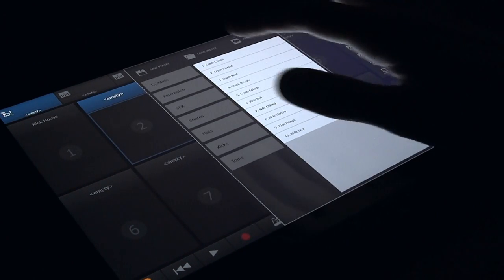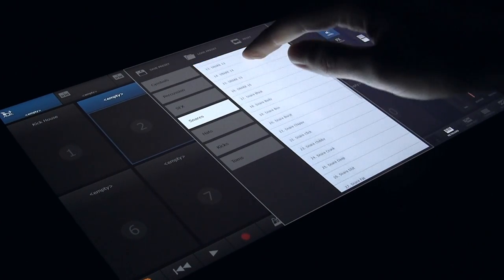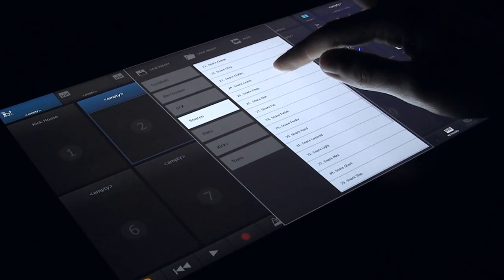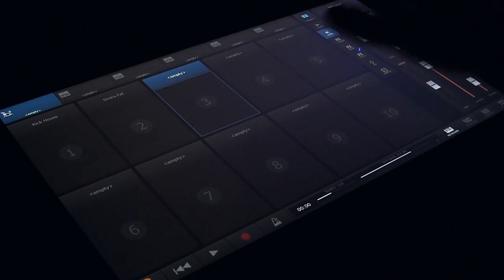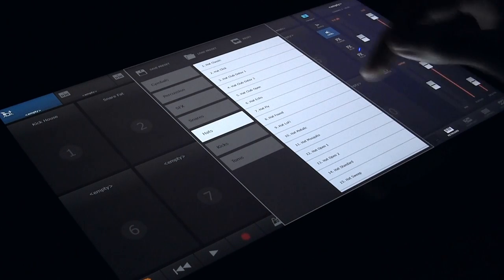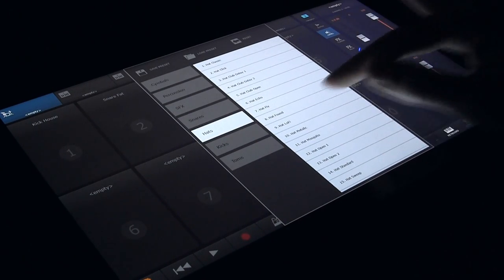On pad 2, let's load a snare sound. Again, swiping left and right through the sounds. And finally for now, a hi-hat on pad 3.